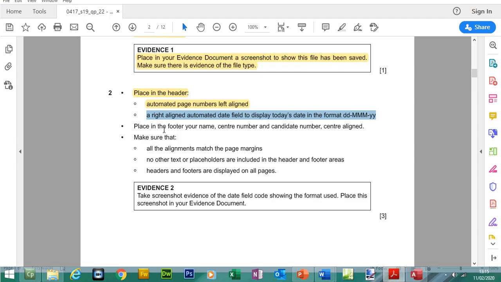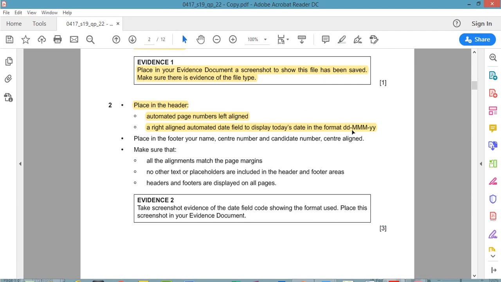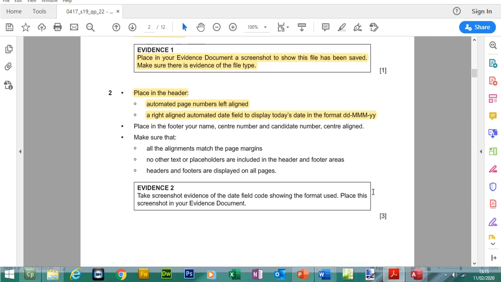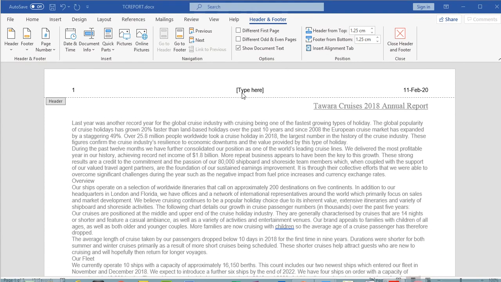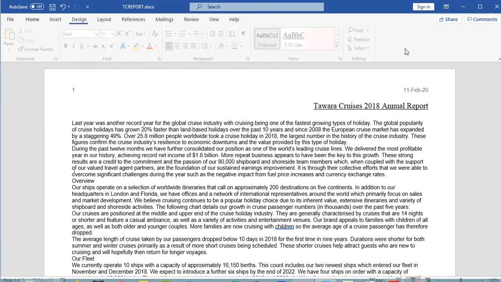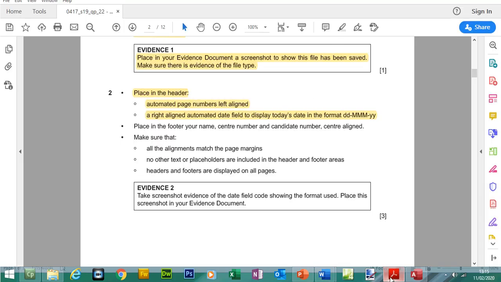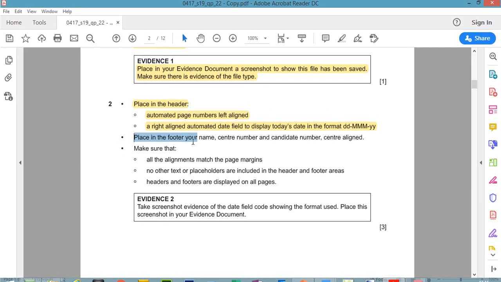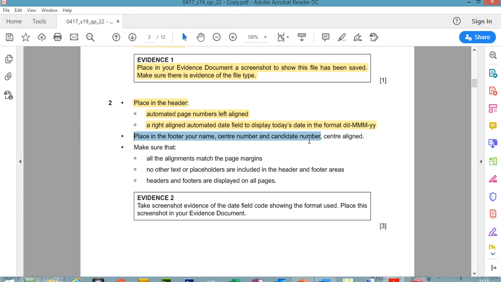Okay. So that's that part done. So it's really important you pay attention to the details. I saw these dashes and I thought, okay, let's see if we can include them. Let's get rid of this option in the middle. We don't need this anymore. Close the header and footer. Okay, so now we're going to be placing in the footer your name, center number, and candidate number center aligned.